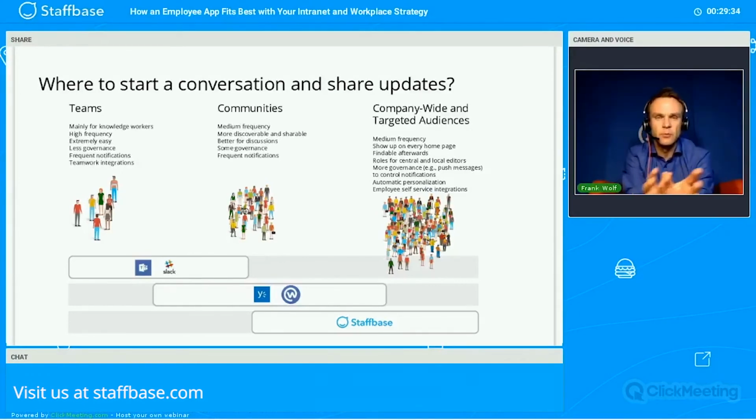And this means, especially if we look at the company-wide use cases, there is a lot of governance around this. Company-wide is really important, especially for mobile, that you don't send out 10 push notifications every day if anything new happens. So you need a lot more governance around notifications there. You need a lot more governance about what's actually visible on the homepage. You need control over the homepage, and you want to have certain important notifications that are there and that will stay there for a couple of days even, and not just a couple of minutes as it happens in Slack or even Yammer today, right?